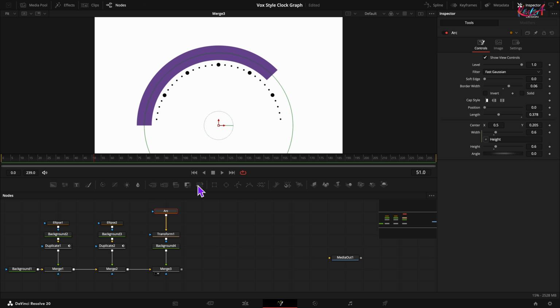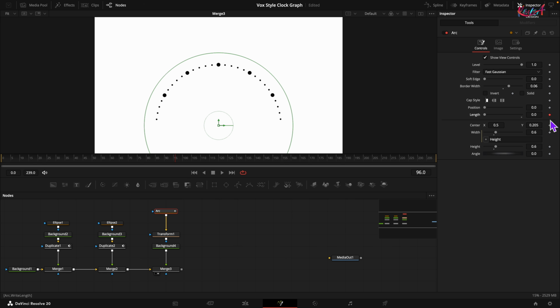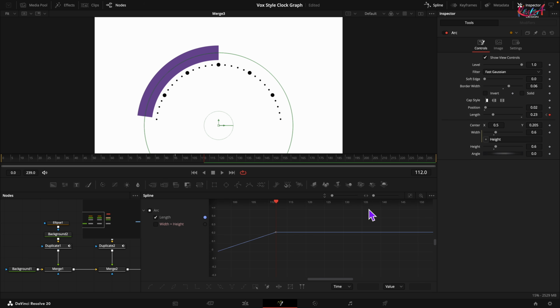Select the R, go to frame number 96. Set the length value to 0. Then add a keyframe. Move to frame number 112 and set the length value to 0.23. Also set the position value to 0.02. Open spline window and smooth the keyframe for a fluid animation.